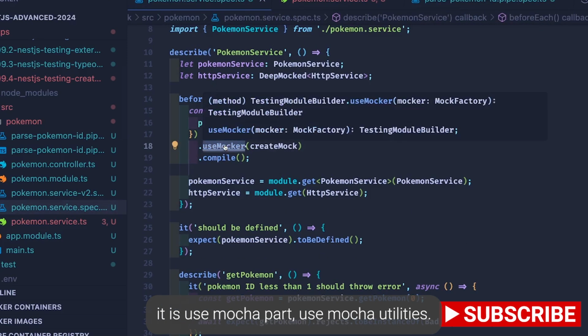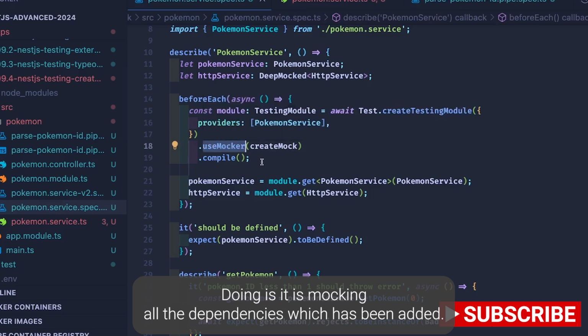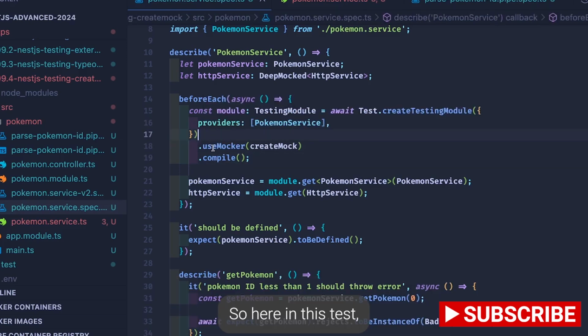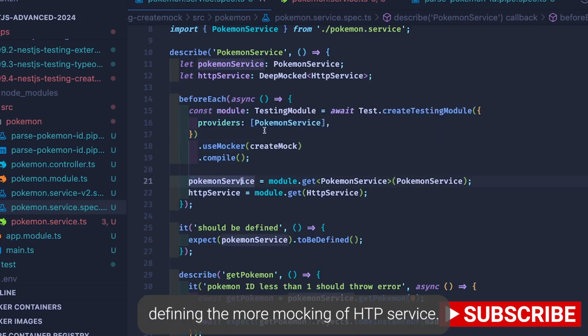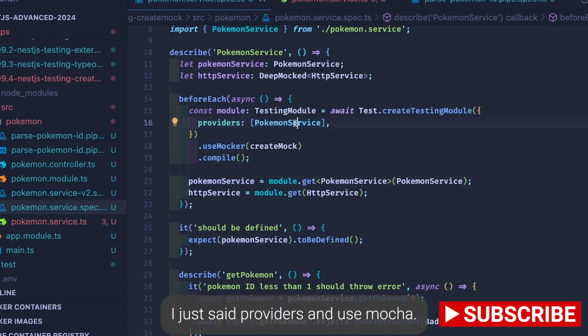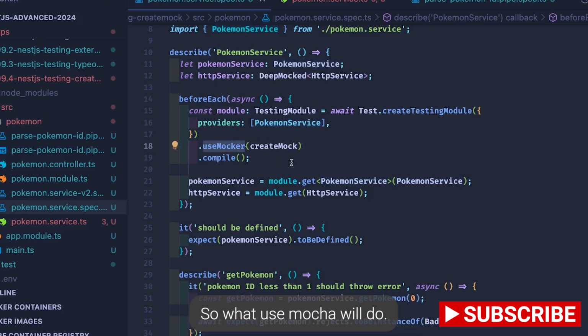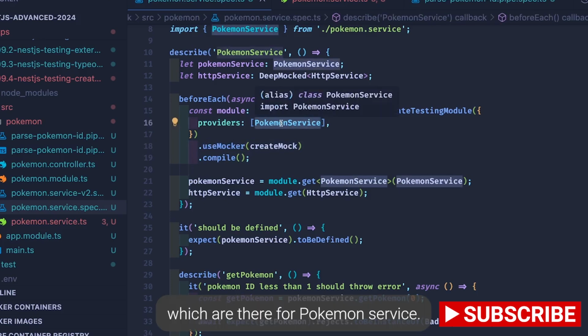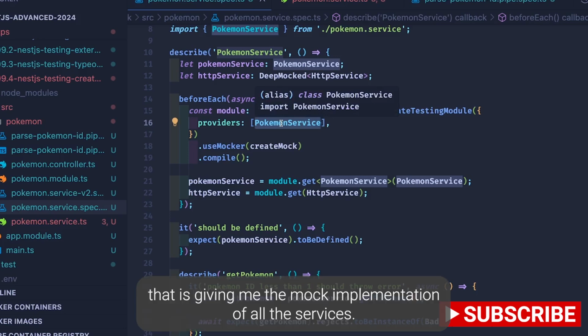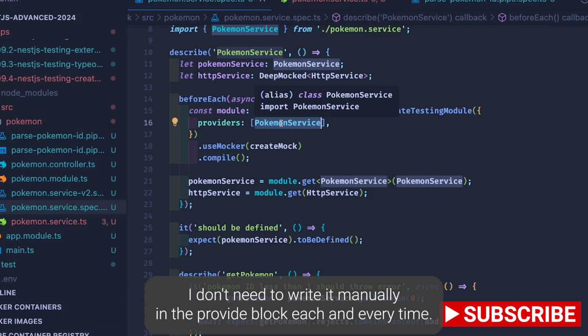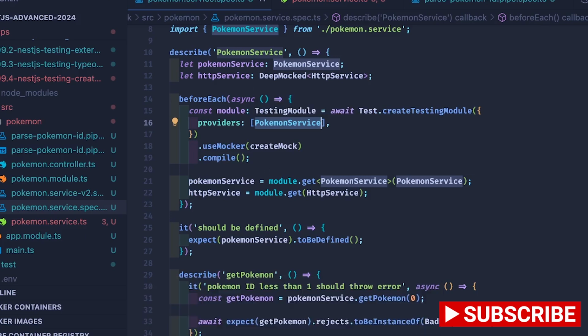What the useMocker utility is doing is mocking all the dependencies which have been added. So here in this test, I'm not explicitly defining the mocking of HTTP service. I just said providers and useMocker. So what will useMocker do? useMocker will create a createMock of all the dependencies which are there for Pokemon service. So it's a really nice and beautiful utility that gives me the mock implementation of all the services. I don't need to write it manually in the provide block each and every time.